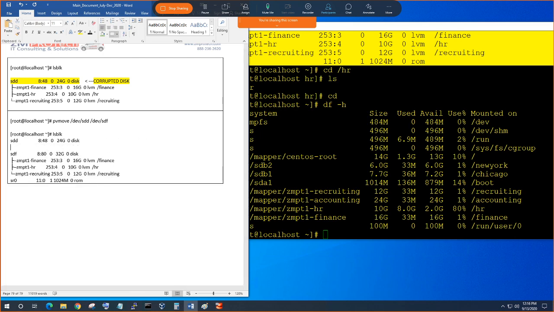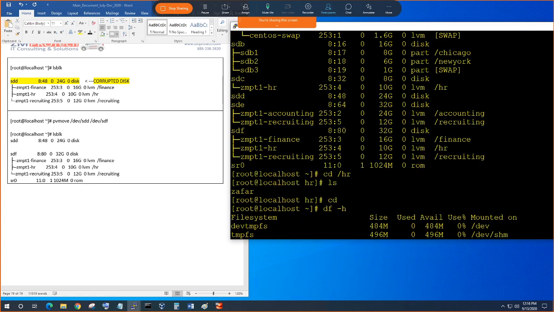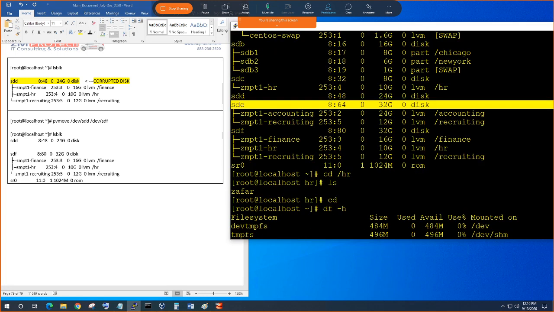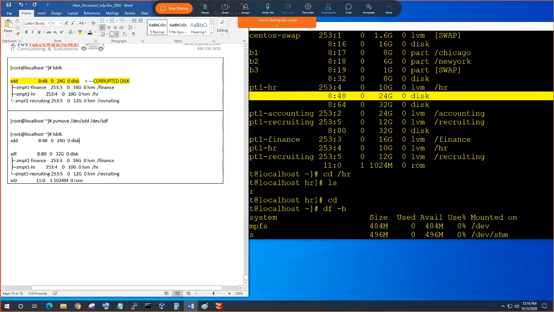See, SDD, there is no more structure for SDD anywhere. SDD is just sitting there getting wasted. The structure is now moved to SDF, and you can see here the same exact thing is mapped.